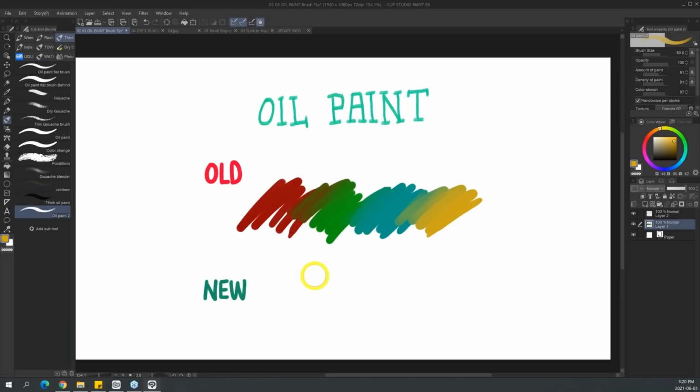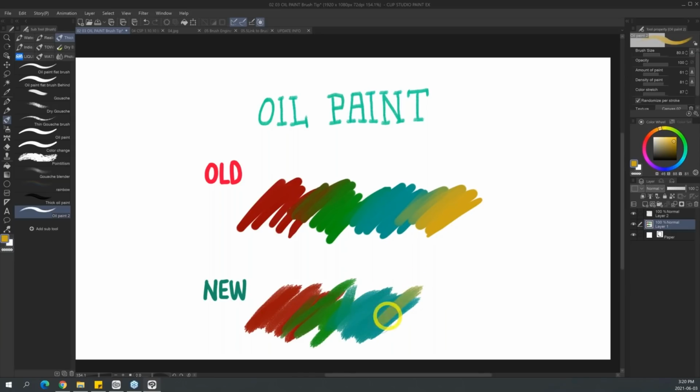Now, what does it look like then? See, it has a very nice canvas texture that is incorporated with it. And it does resemble oil paint a lot more. So I can understand why they updated it.